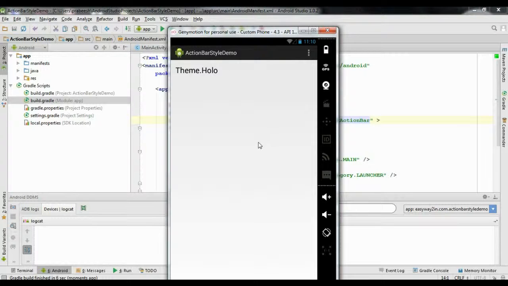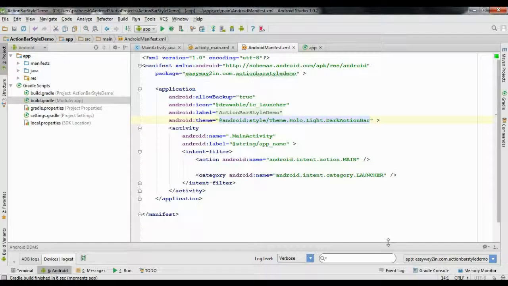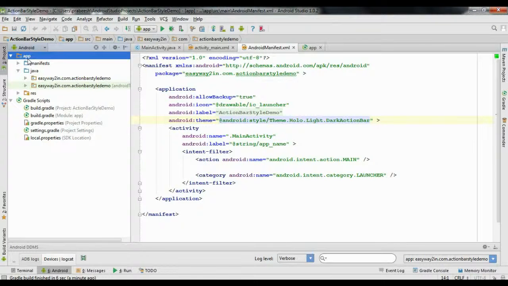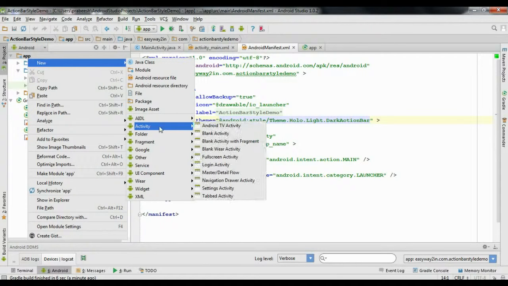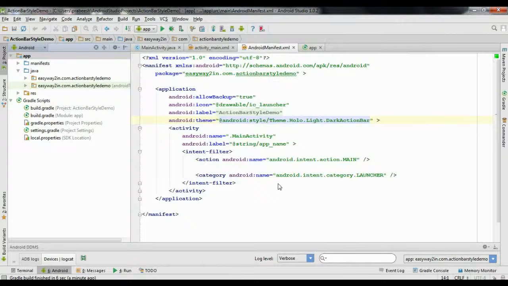Okay, now here we have a light theme for the activity and a dark theme for the action bar. Now here I am going to add another activity into this application. So right click the package, right click the application and create a new activity. Create a new blank activity. I name it as second activity and click finish.